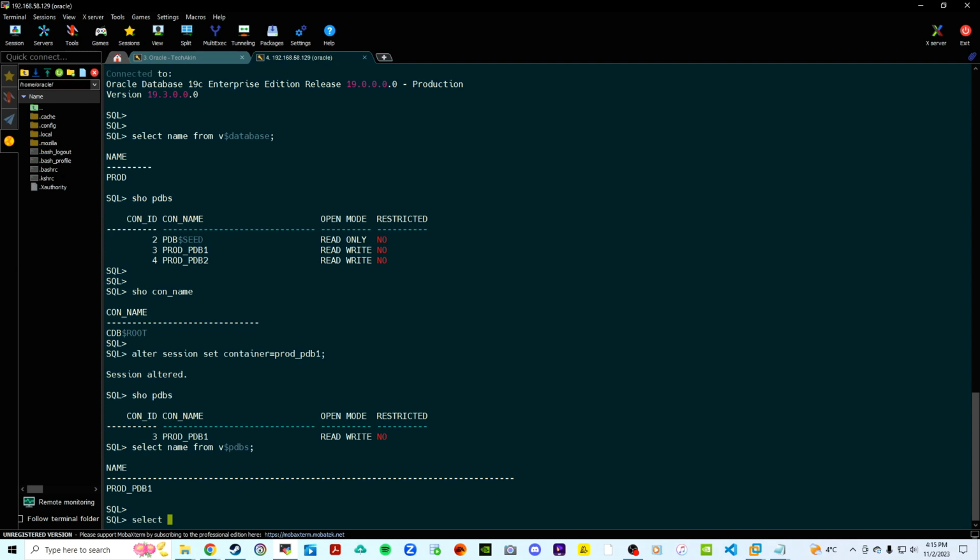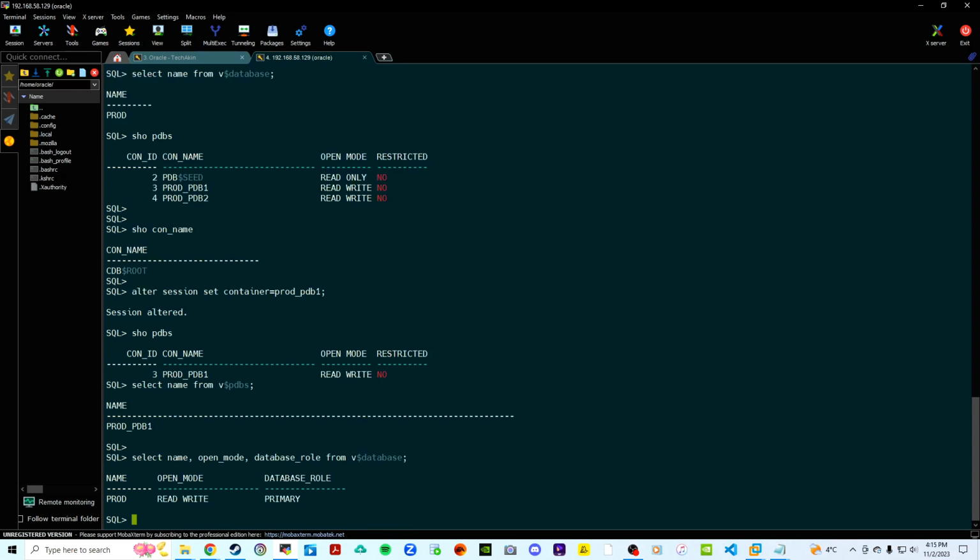So I can say select name, open_mode, database_role from v$database, and I press enter. And as you can see, this database name is prod, the mode is read write, and the role is primary.